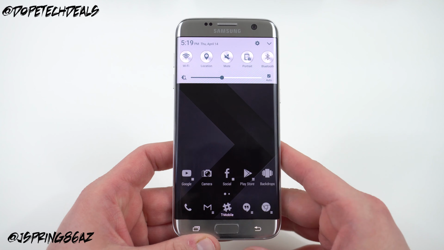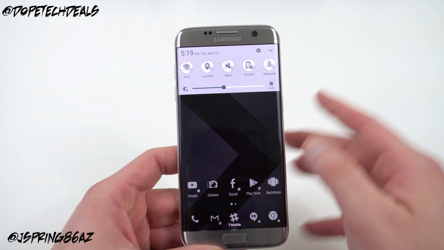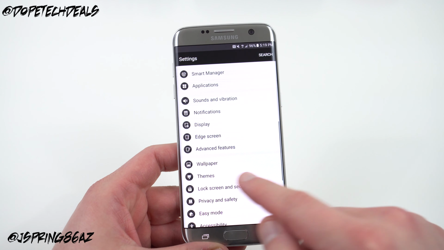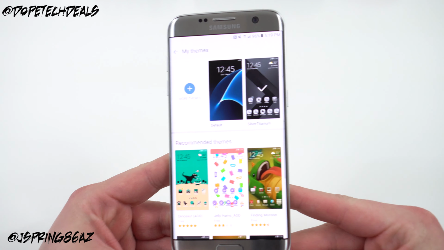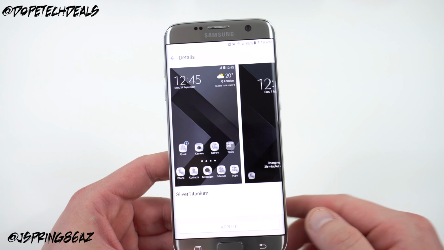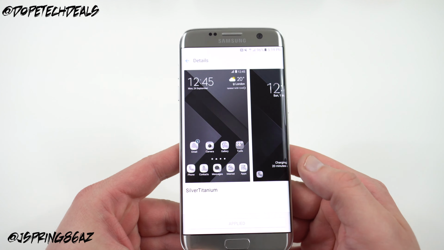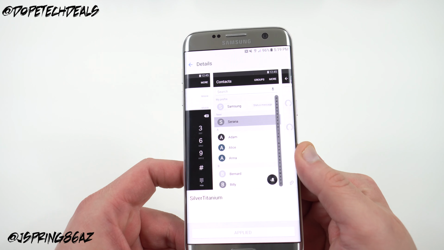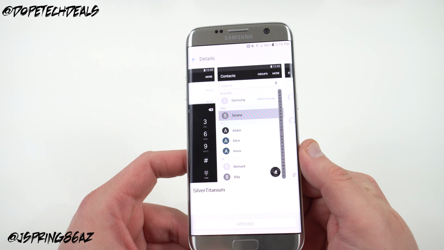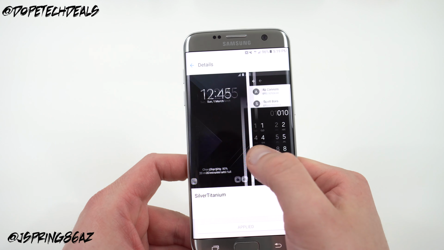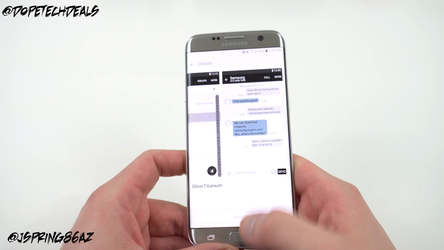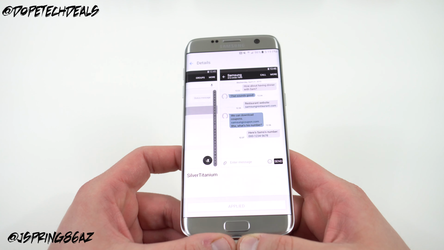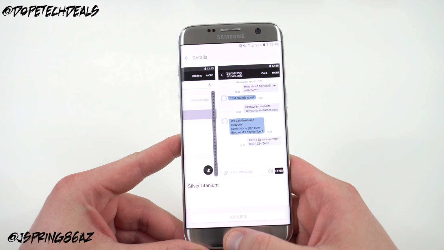If we swipe down really quick, you can see I am running silver theme from the theme store. So if you check it out, that is called Silver Titanium. So if you check that, you can see there, that's where the wallpaper comes from as well. Now I do have one other wallpaper I've been using with this theme, which comes from Backdrops. I'll show that to you guys in a second. You can see the dialer. Everything looks super classy with this theme. Definitely matches the direction I was going for my titanium silver S7 Edge.